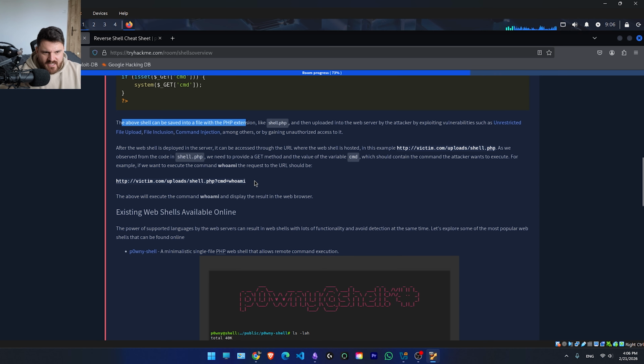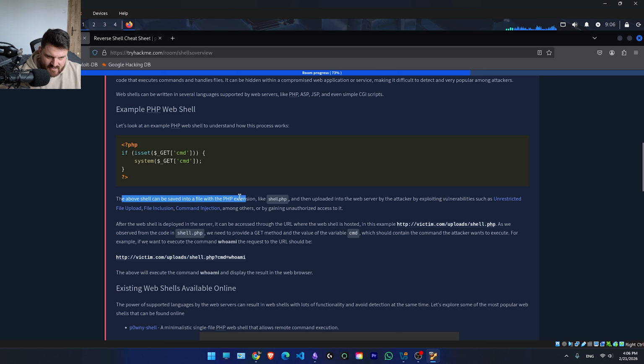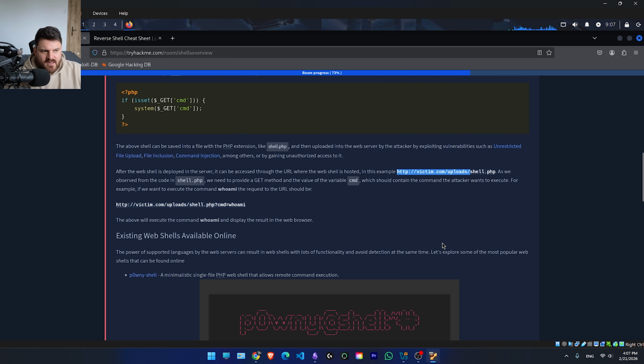The above shell can be saved into a file with a PHP extension like shell.php and then uploaded into a web server by the attacker by exploiting vulnerabilities such as unrestricted file upload, file inclusion, or command injection. After the web shell is deployed on the server, it can be accessed through the URL. Here we have a vulnerable website with an upload page. And after we upload our shell, we can access it with this URL.